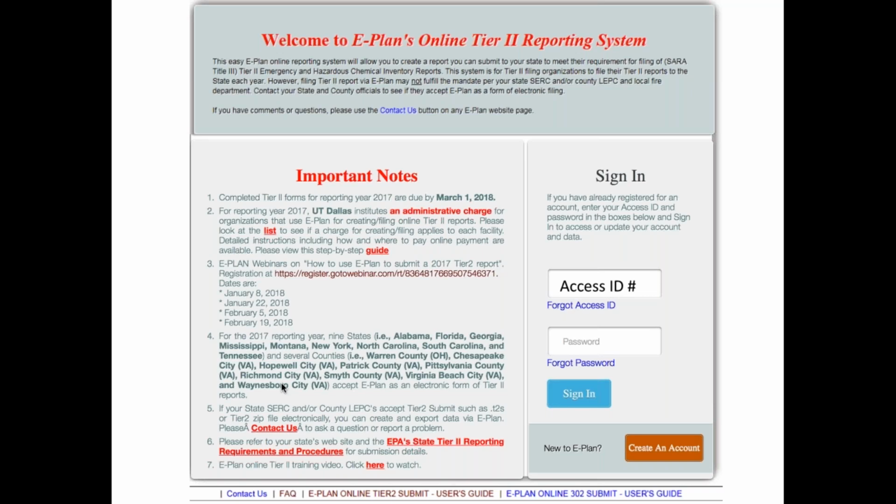they change people yearly and who reports. So if your company last year submitted and the person no longer is there, you don't have the Access ID, please use the Contact Us button to get that Access ID. If you have your Access ID but you forget your password, you can type it in there. Click the Forgot Password button. You can get your password.